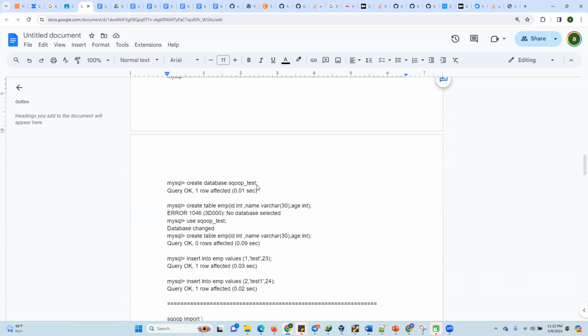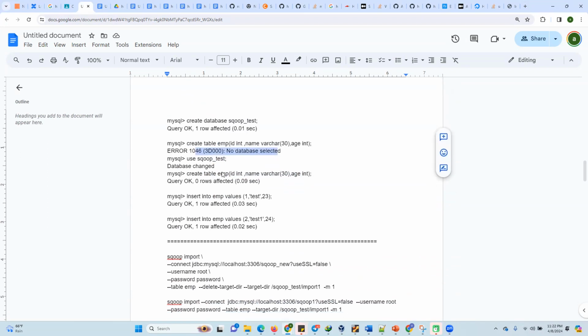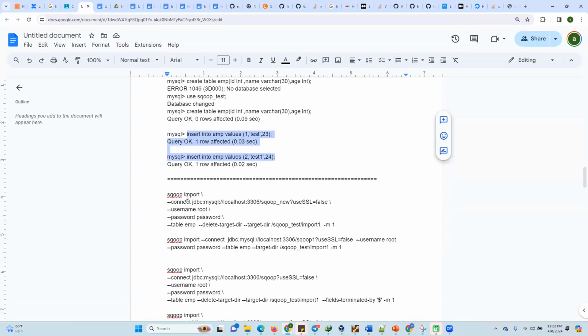And then you create a database and a table. You create some database name, and create a table inside it. I have given a create table command. If you do not use the database, you will get this error, right? You know, right? And insert some testing data. Okay. Now this is my first sqoop import command.